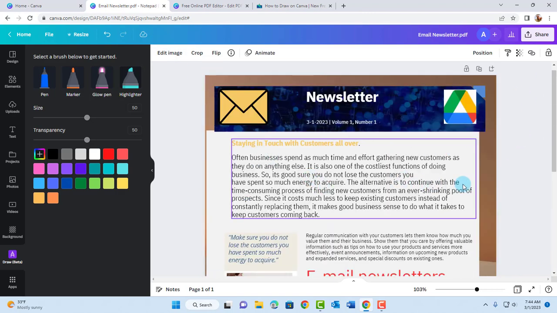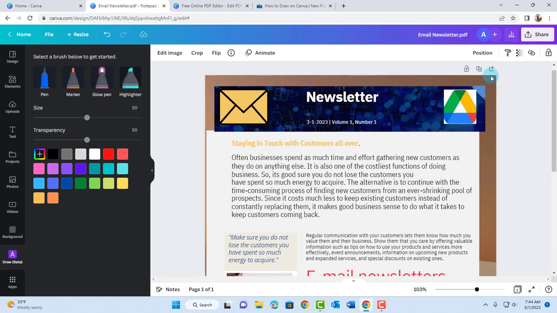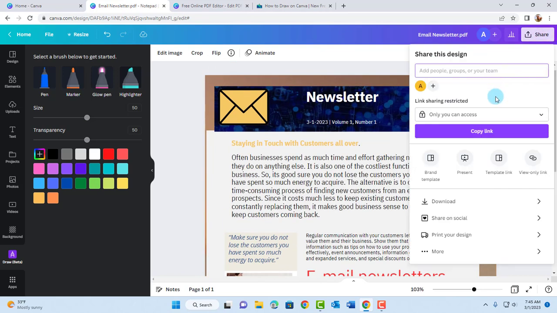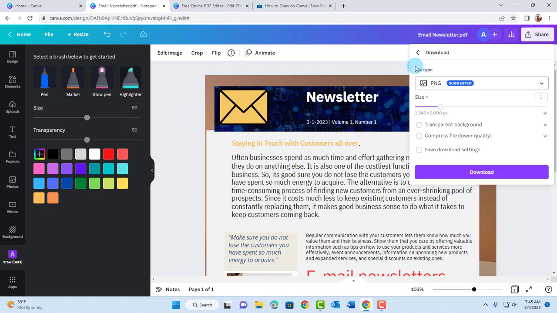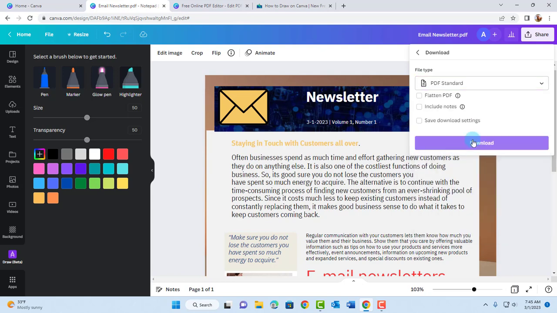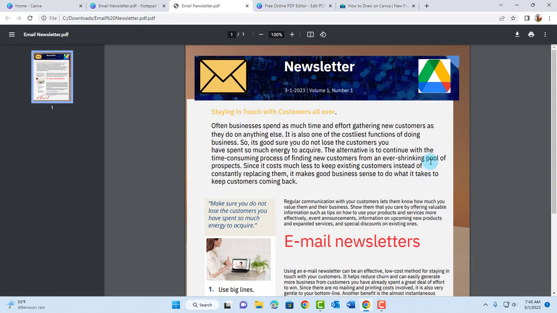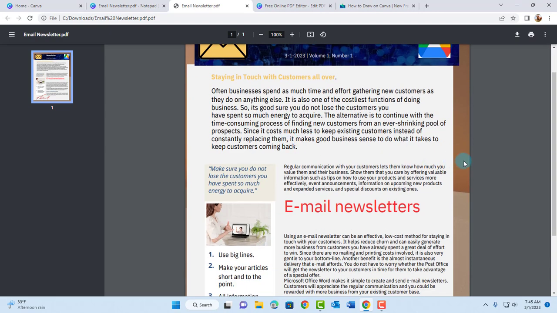So now that I've made a lot of changes on this PDF document, I can save it. So to save it, just click on share, click download, and it says file type. Click on the drop down tab, select PDF standard, or you can choose PDF print. I'm going to choose PDF standard. Click download. So it's here. I'm going to open it. As you can see, all the changes that I made were saved.